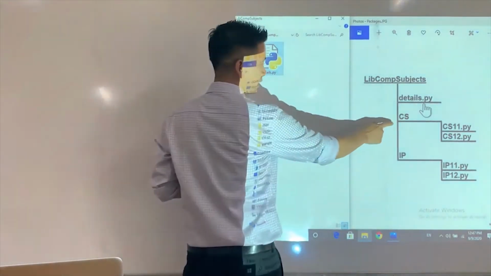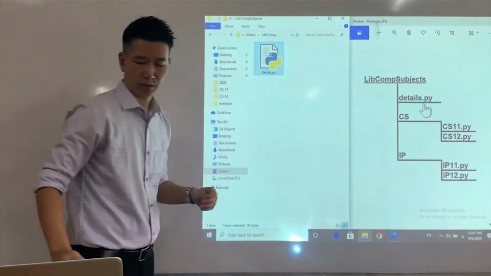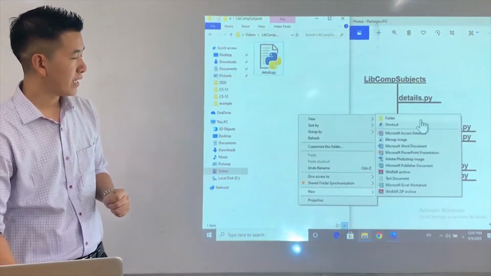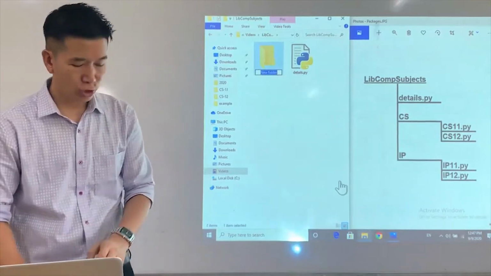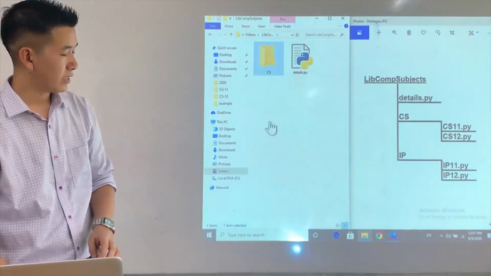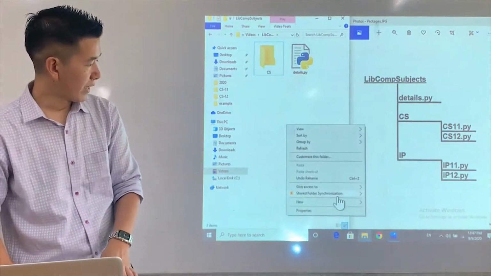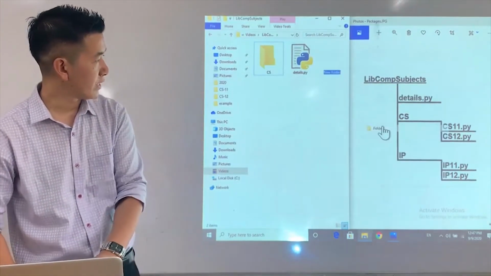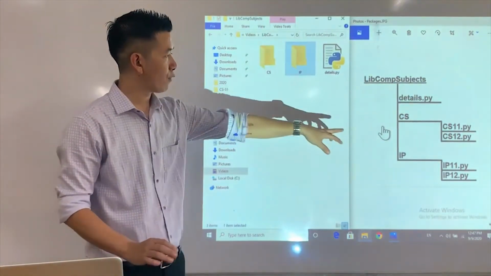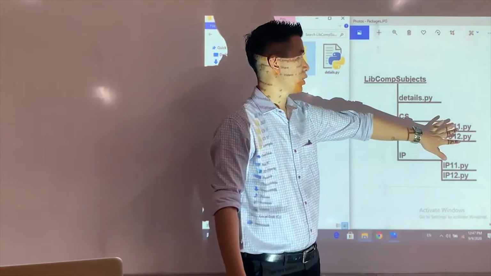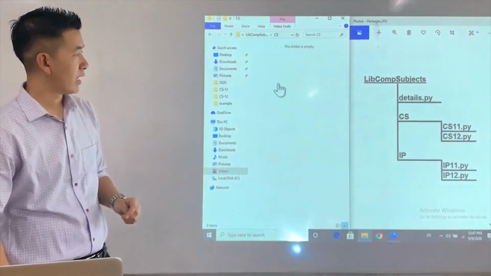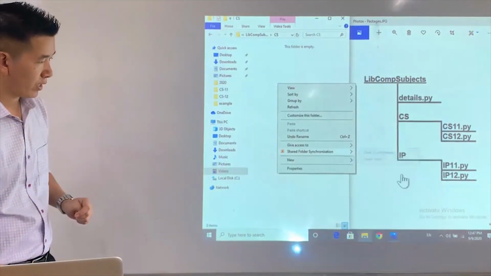Up next is I need to create 2 more sub packages, right? So these are pretty simple. I go to new, and then I'll have to create another package. Now this time the name is CS, all right? And then likewise another package by the name of IP, all right? And then in the CS folder again I need to come up with 2 modules, all right?